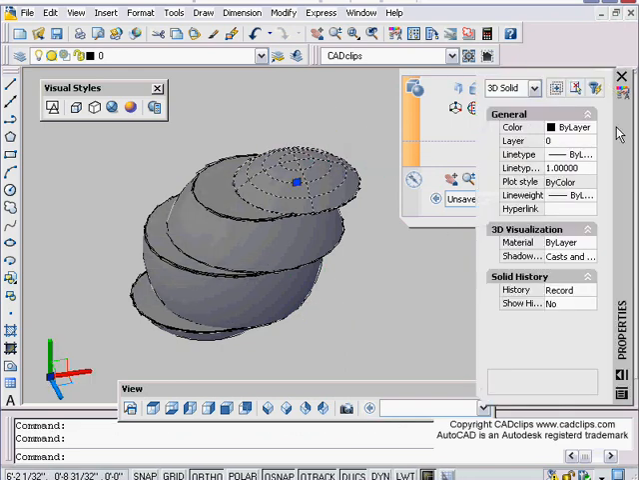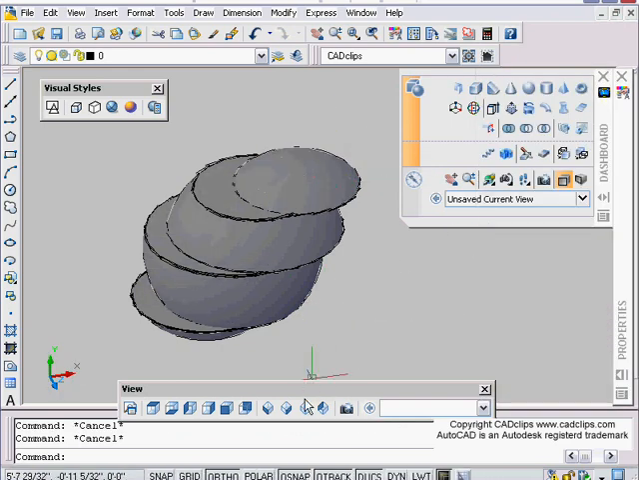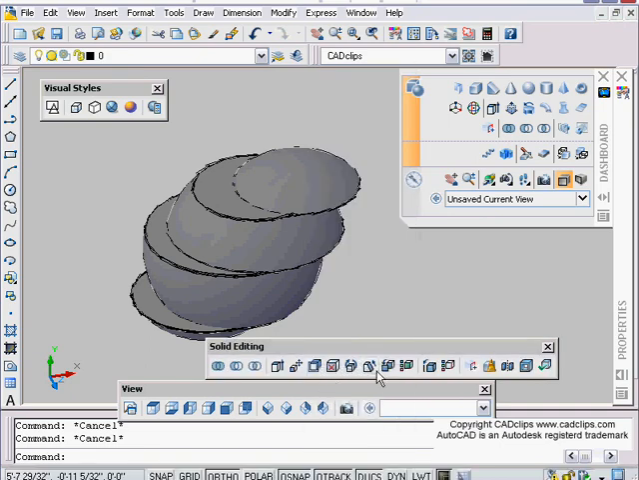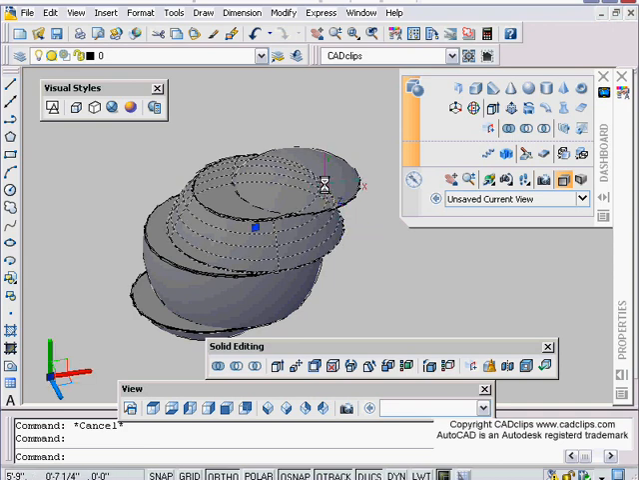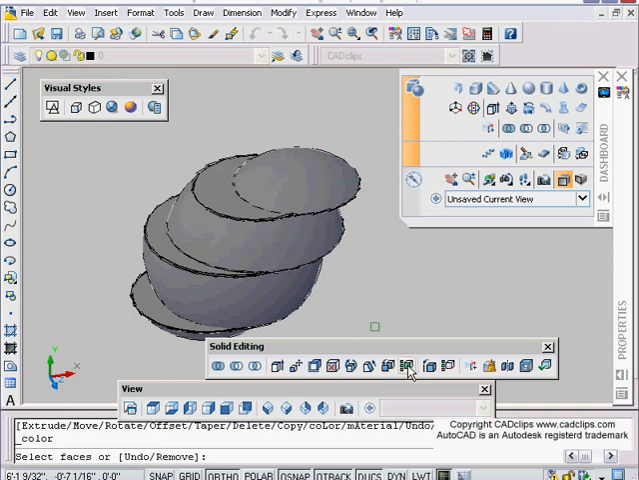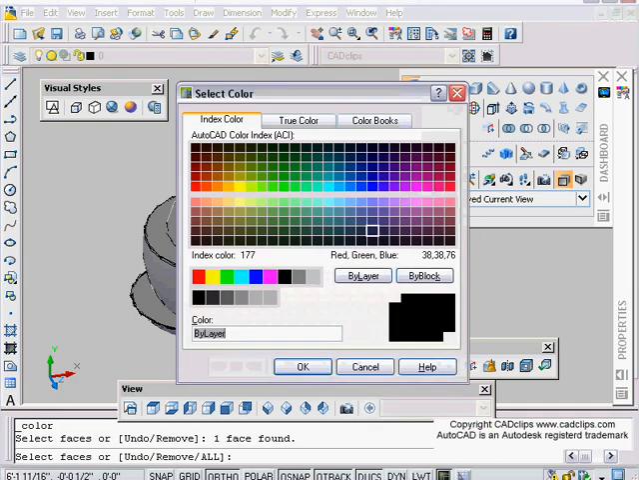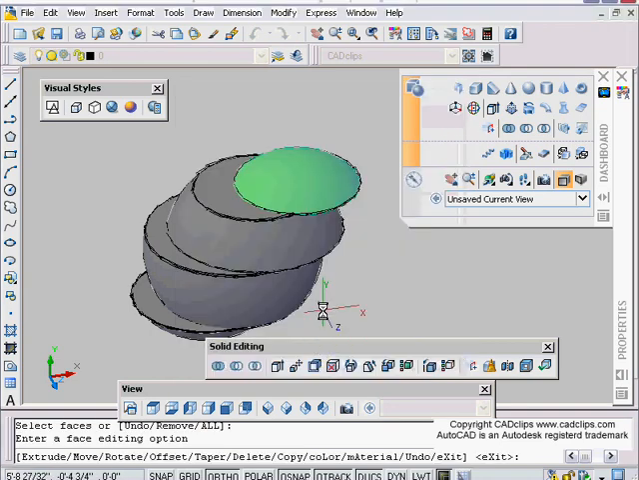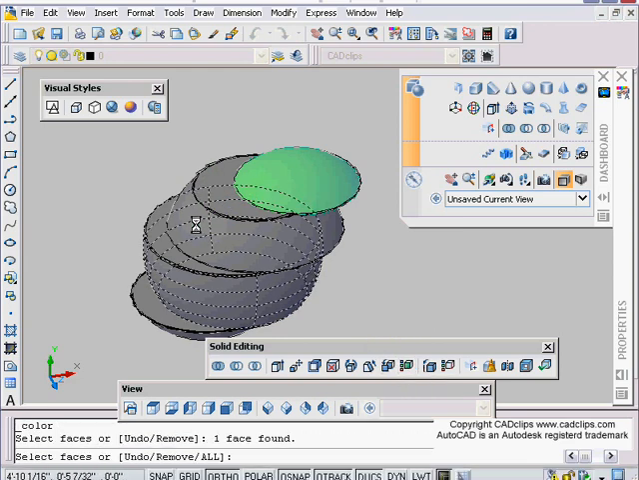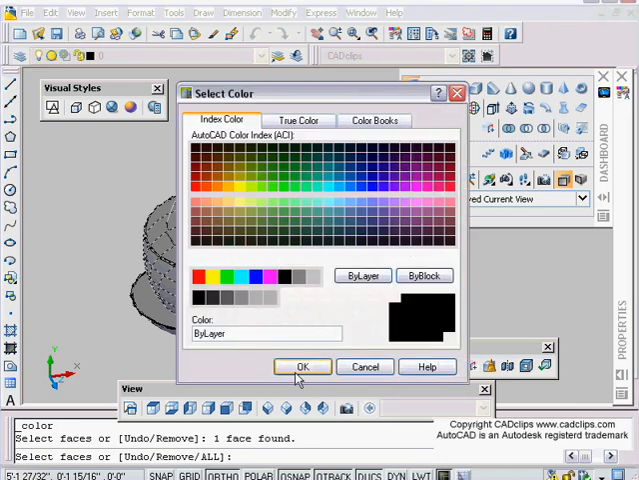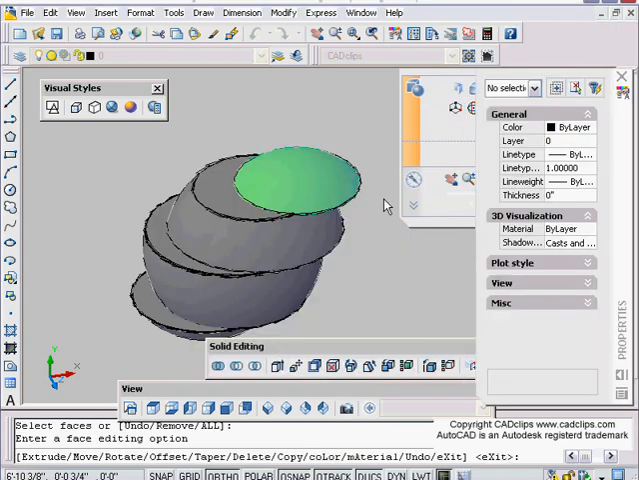Then we can go in, if we wanted, to our solid editing. We cannot use our color faces to color the face of a sphere shape. Oh, yes, we can. I didn't realize we could do that. Okay, just learned something right there. Color face, pick on here, enter, pick a color, works.